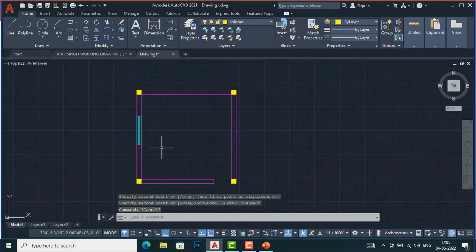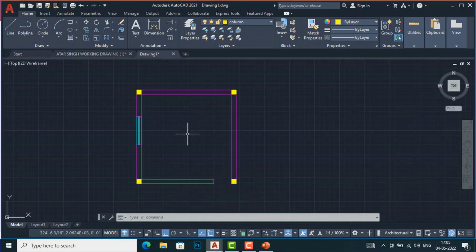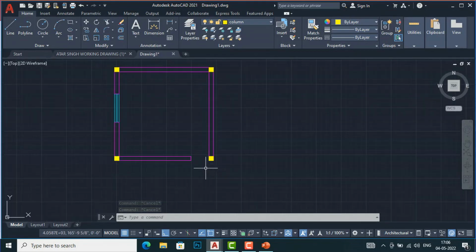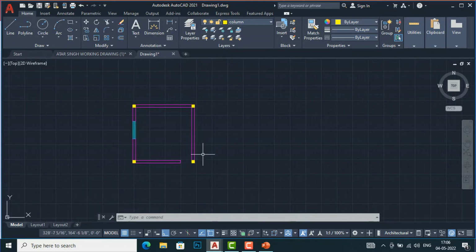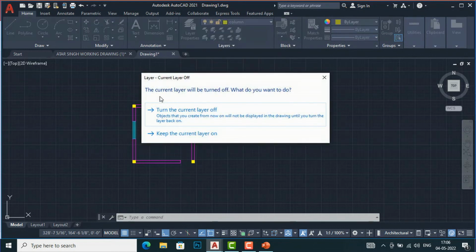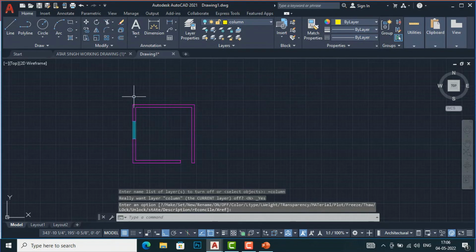And again, if you want to make any furniture here, you can use the line command and the layer properties of furniture here. You can select this. So this is just to make you understand how effective layers are. Suppose you want to discuss with your client without the column showing in your drawing, you can simply go to column and hide this layer, and I will click this wall here, and now it is asking the current layer will be turned off, what do you want to do? Turn the layer off.